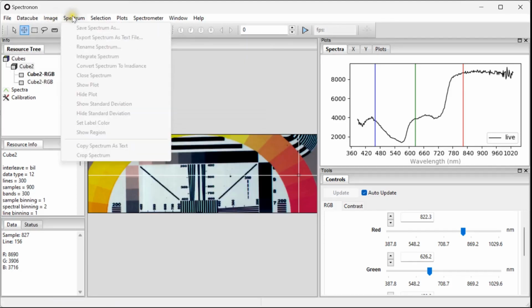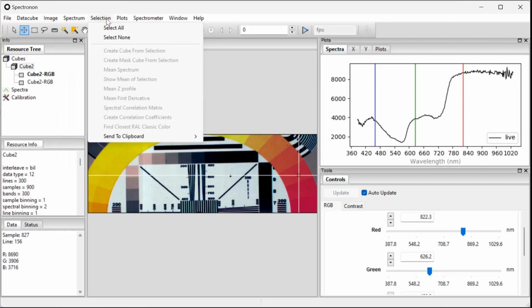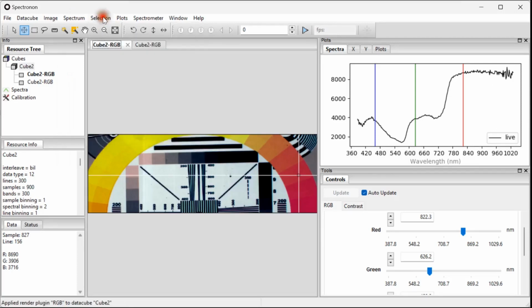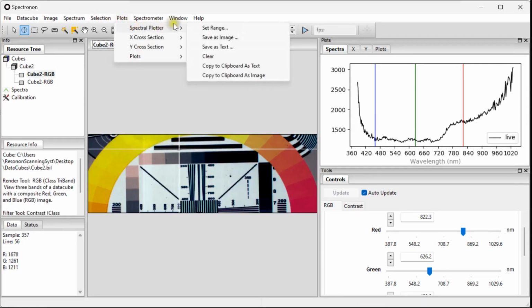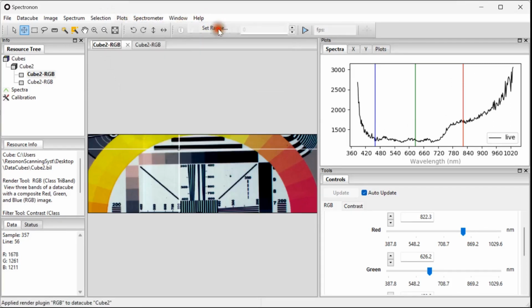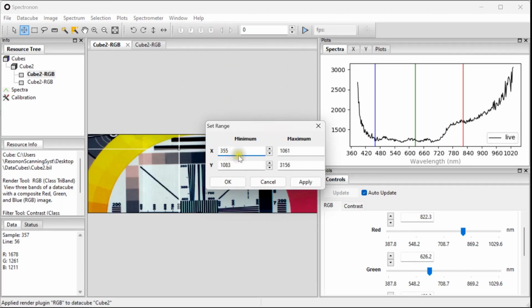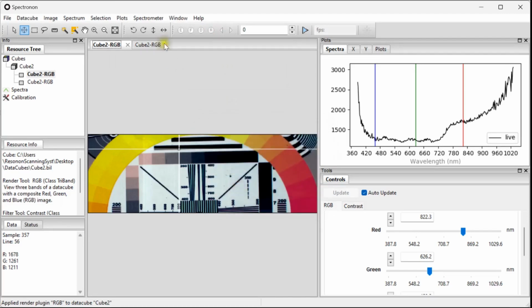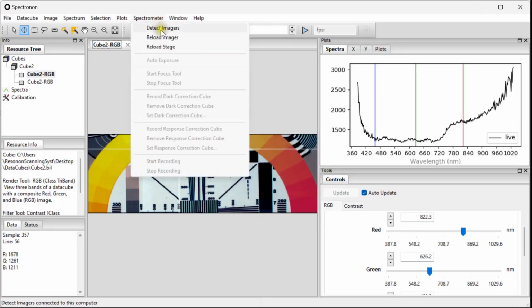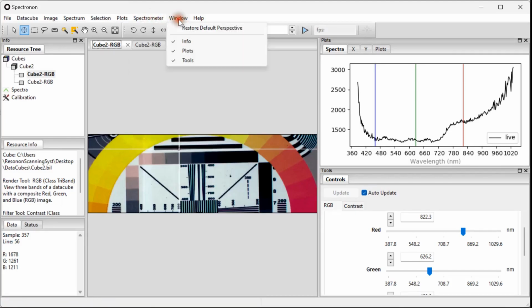Spectrum is where you'll find all the manipulation tools for spectra generated from the cubes. Selection shows all the options available when you right-click a selected region in the render panel. The Plots menu item allows you to export specific tabs from the plot panel as either images or text files, as well as set parameters for the plot tabs, like the limits for the X and Y axes. The Spectrometer menu allows you to search for imagers or stages should they become disconnected, as well as give you options for collecting and calibrating your imager.